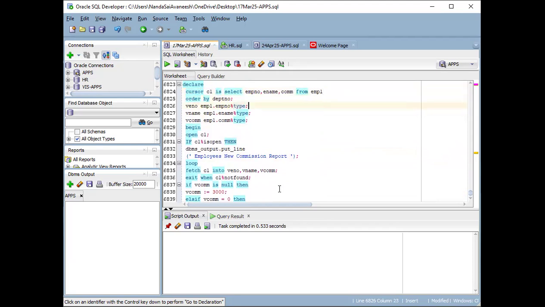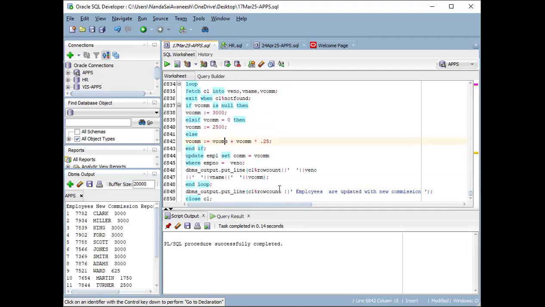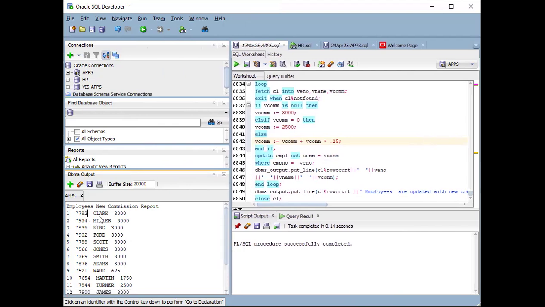So we are taking the cursor, and in this executable section we are performing and verifying this logic. What is the logic here? If commission is null, then we assign 3000. Else if commission is 0, then we assign 2500. So for any other commission, commission plus commission times 0.25. So employee name, new commission report, this is the printing here. So employee number, employee name, and commission.